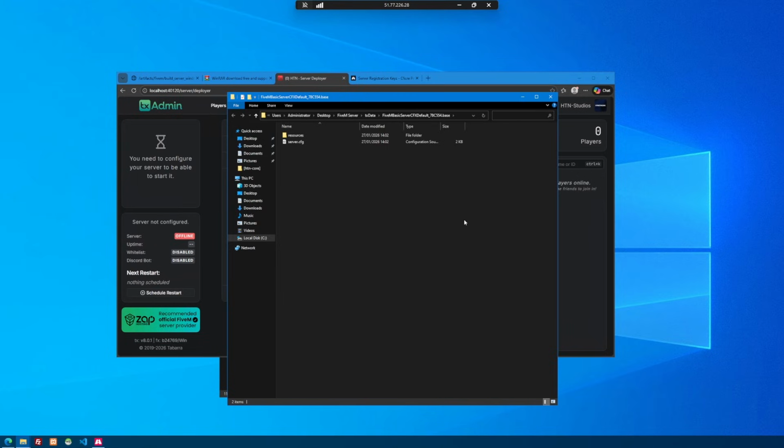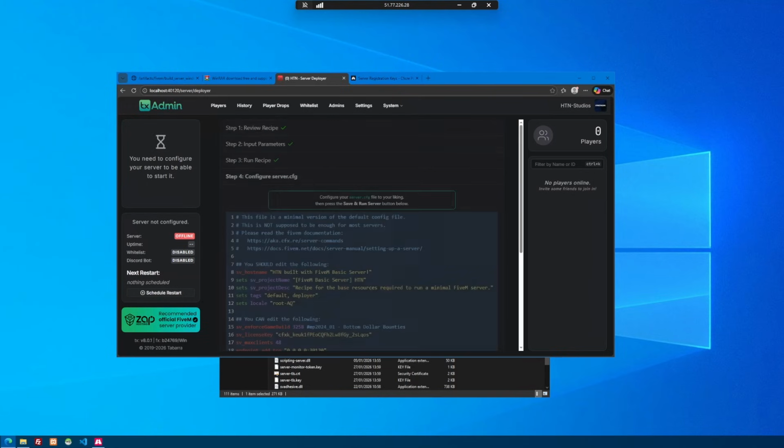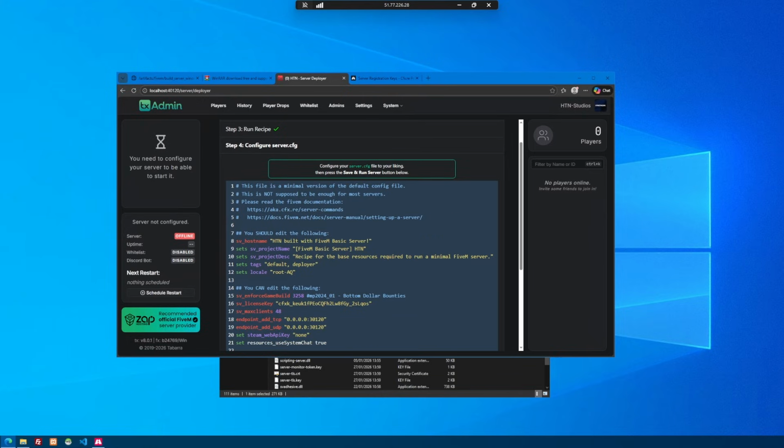As soon as it's done, it's going to pop up your brand new FiveM server folder in your file explorer. We'll close that for now. We'll come back to it in a moment. And then it's going to say it's all done. Everything's completed. Just click next. Here is your server.cfg. We can access this again. Don't worry. We'll show you how to access it. But this is basically your settings for your FiveM server. Your server.cfg is your settings for your server.